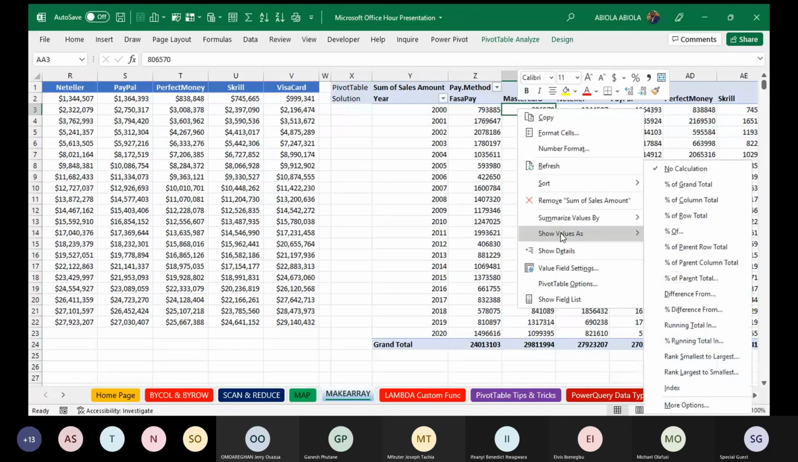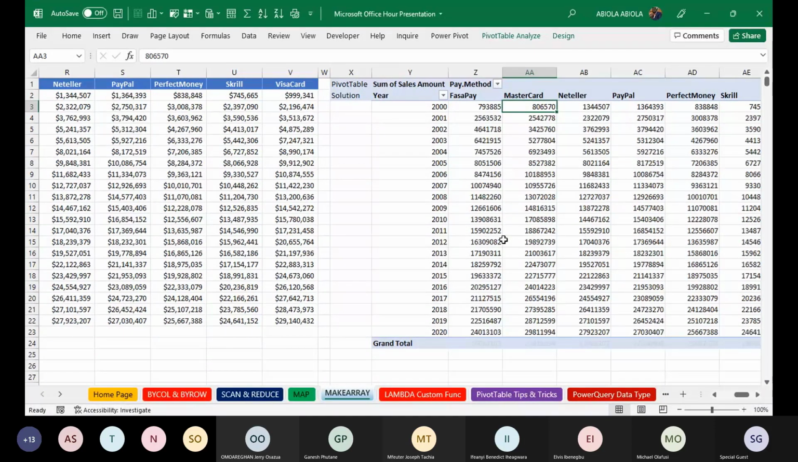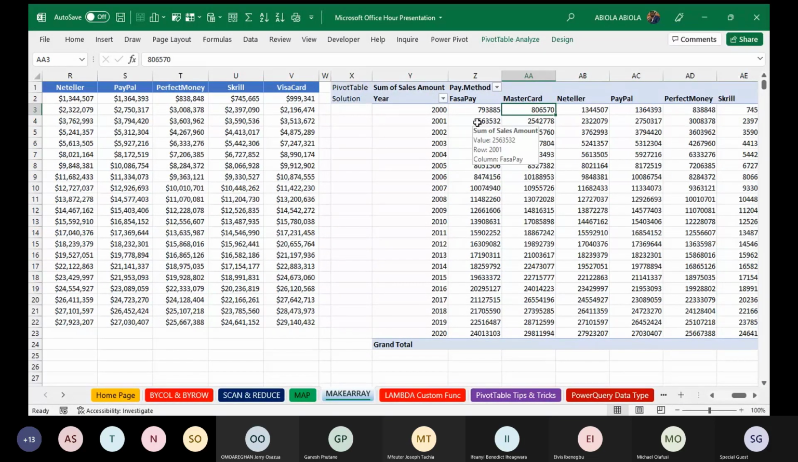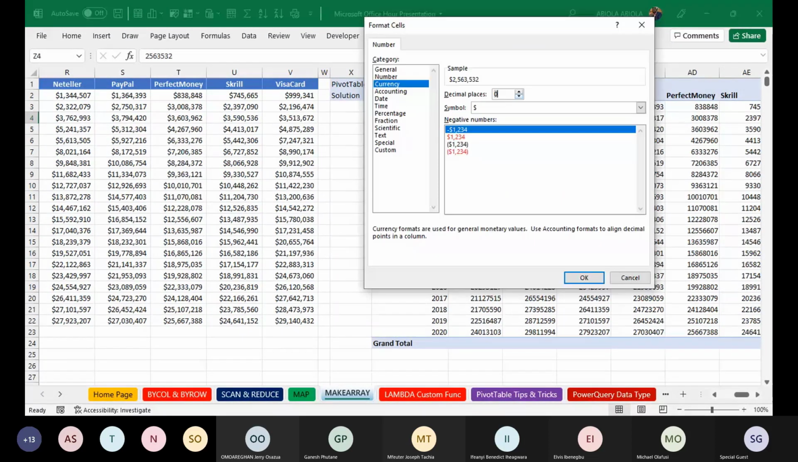Now, we want the running total in. What's going to give us the running total is the year field. So the running total will be based on the year field, not the payment method. It has to be the year. So when I click on the year now, absolutely cool. Let me just apply number formatting to make it more readable and get rid of the decimals. Now you can see that we have the running total working.